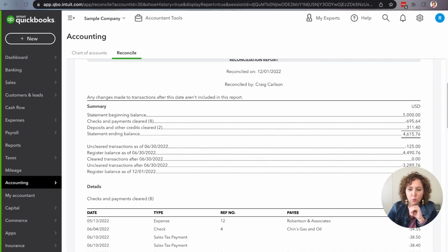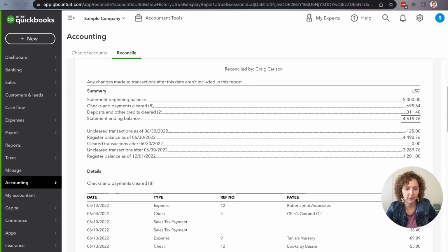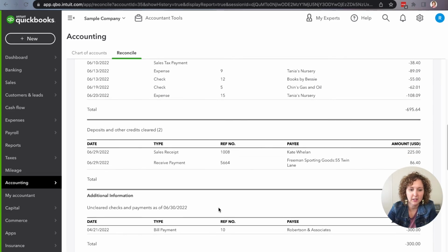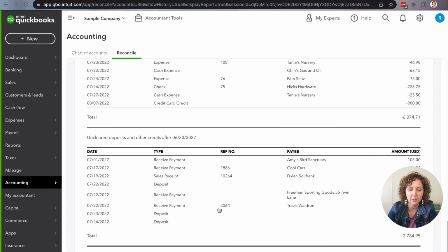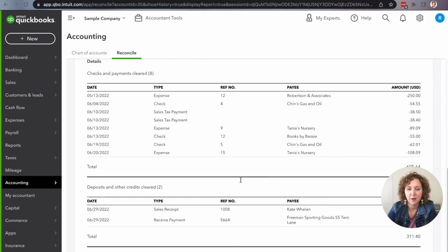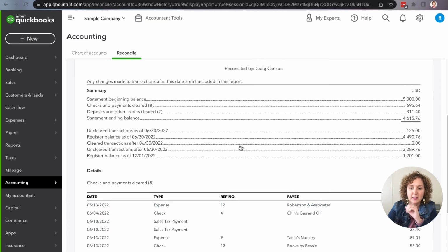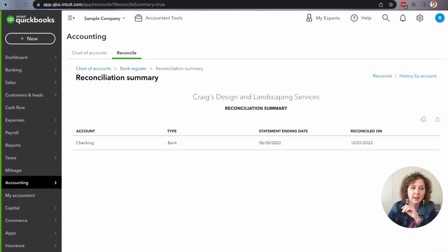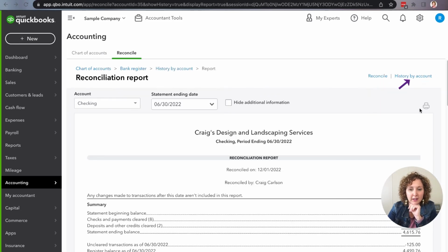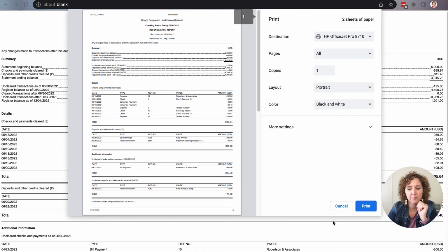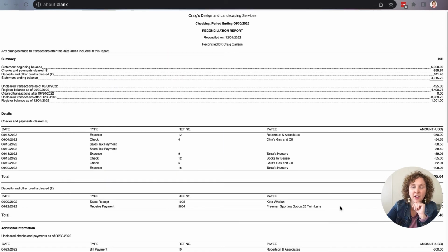Ending balance. And then this is what was uncleared or things that you have going on in the future, because we had to go back and we're doing an older reconciliation. And then it has what transactions are waiting to be cleared. If you don't want to see all that, you can click hide. And then it just summarizes it. You can print it. You can actually click summary here and you can click history by account. So you can go and print it, choose your printer, and there you go. Your reconciliation is now complete.